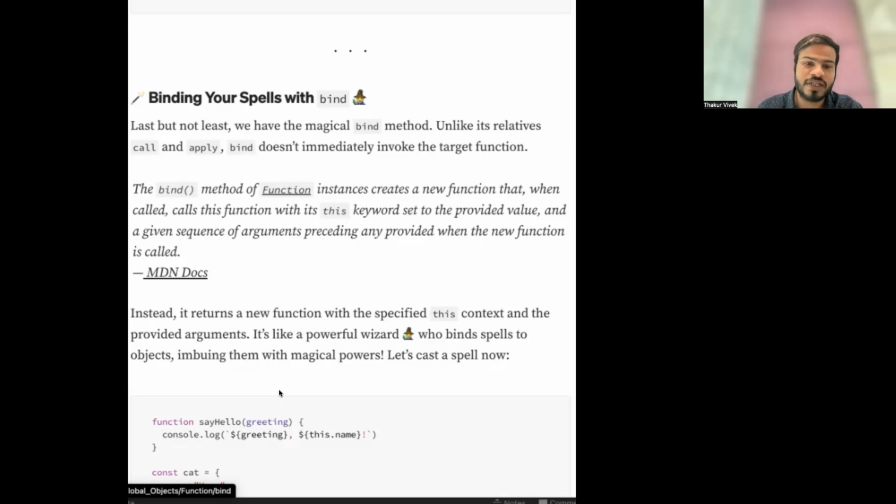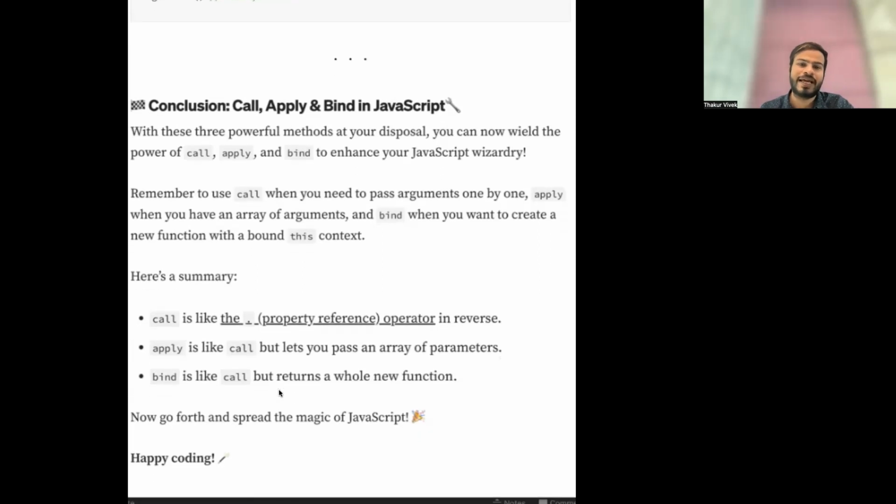So the conclusion: call is like a property reference operator in reverse, and apply is like call, but it lets you pass an array instead of a sequence of arguments. Bind, however, is like call, but it returns a new function. Whenever you are binding something, you get back a new function. And it's a very good article.